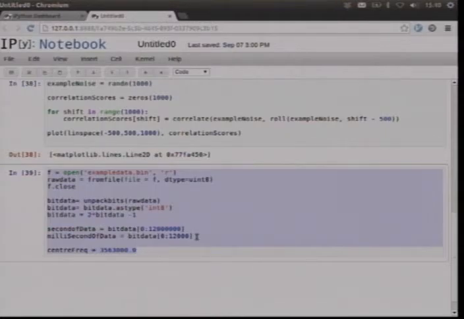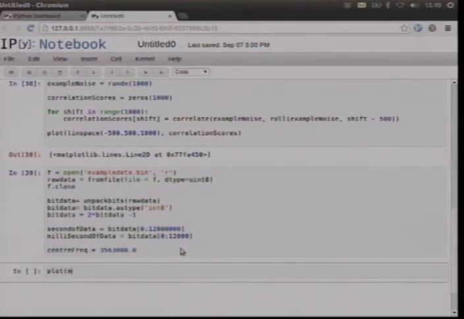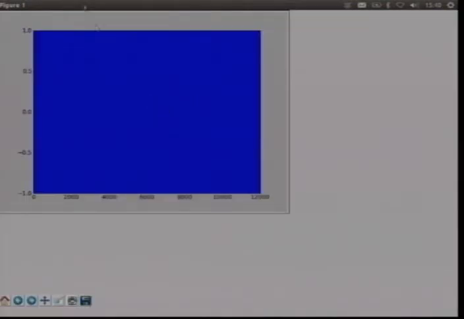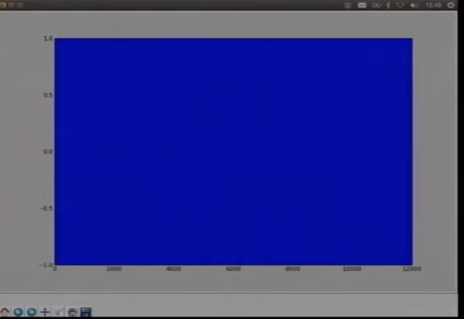So we've got this problem with... Oh, actually, I was going to show you what the data looked like once. I beg your pardon. I'll just plot it quickly. Plot millisecond of data. Yeah, that's stupid, isn't it?